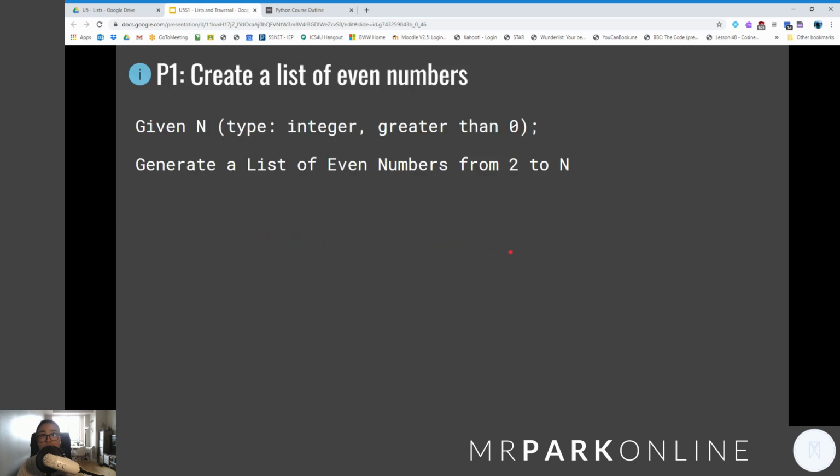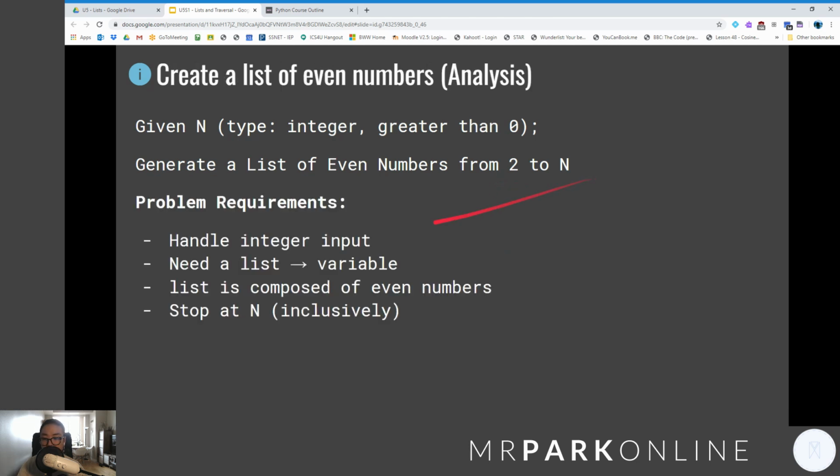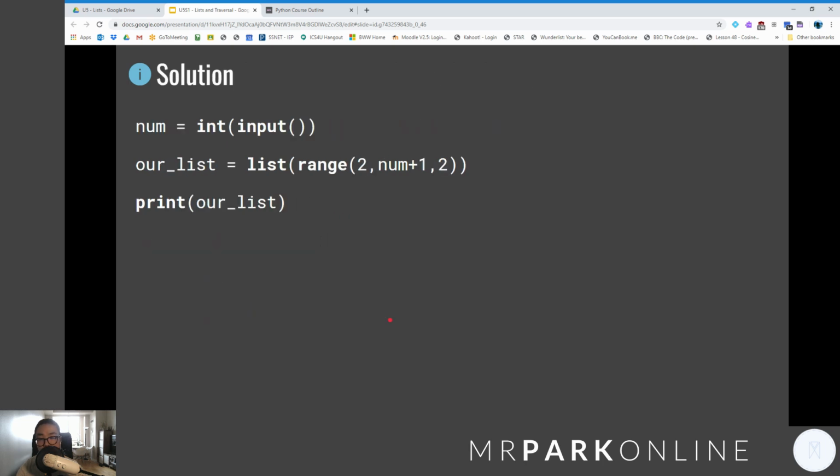Okay, so from here, we're going to look at some example problems and how we can solve them. So here, create a list of even numbers. I'm given n, an input value, an integer greater than 0. And we're going to create a list of even numbers from 2 to n. Okay, and this doesn't even require a loop. We need to handle integer inputs. We need a list composed of even numbers, and we're going to stop at n, inclusively on this one, just to be sure.